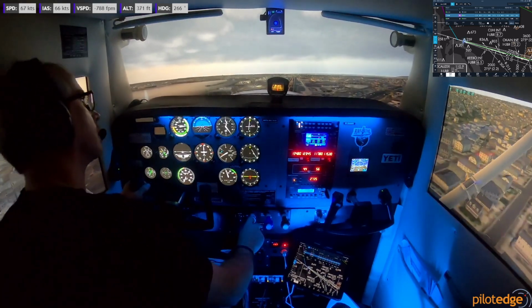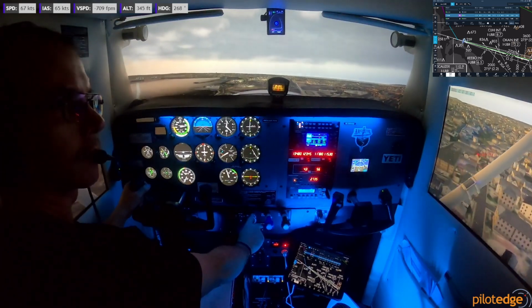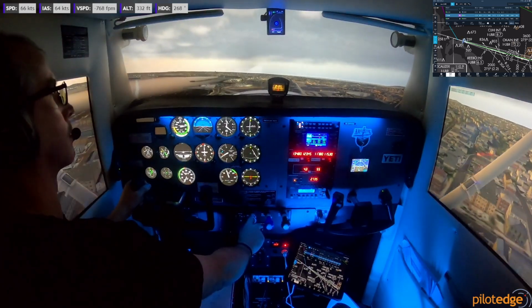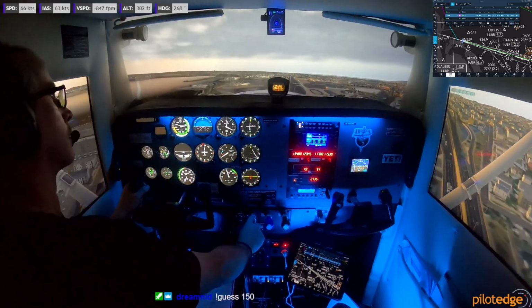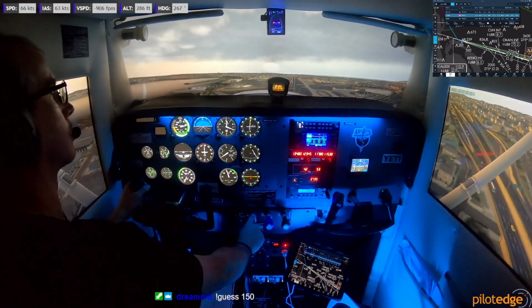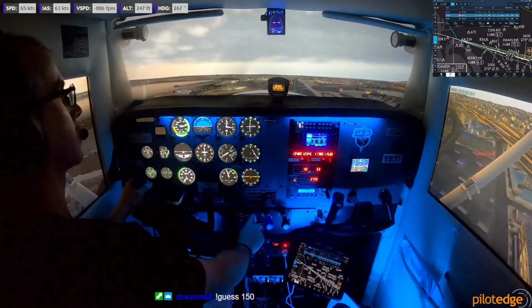Alright, we're on the glide slope. Keep this crab. Gotta keep this crab in here.